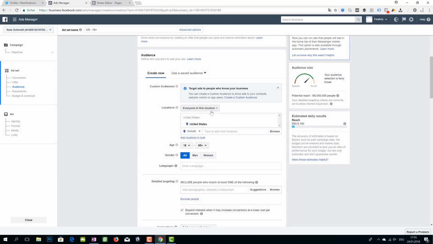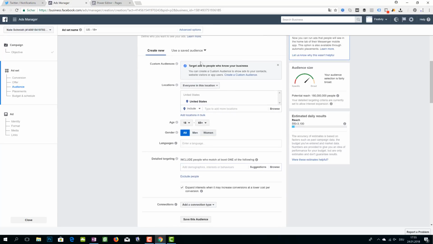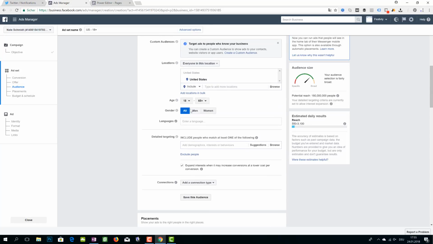When you're starting out, you're going to be using interest targeting. First thing you do is you select countries. You can select the top English speaking countries, so you could add United Kingdom, Australia, New Zealand, Canada, or you can just target the United States if you want. Age range you can select. I usually leave this at 18 to 65, and gender I leave at all.